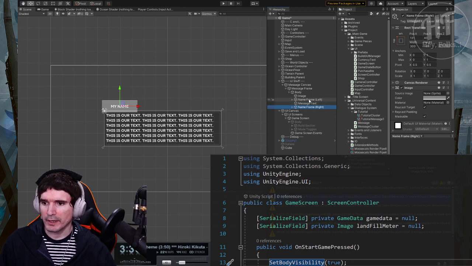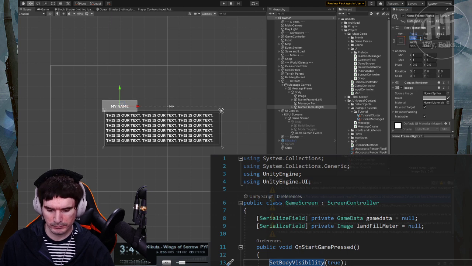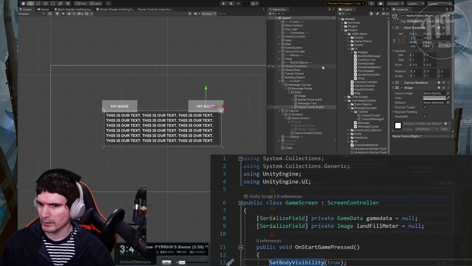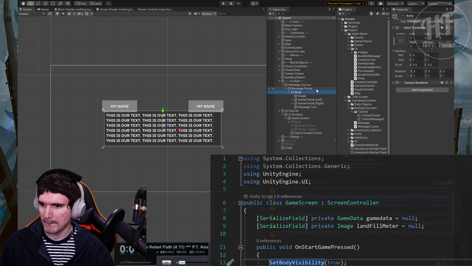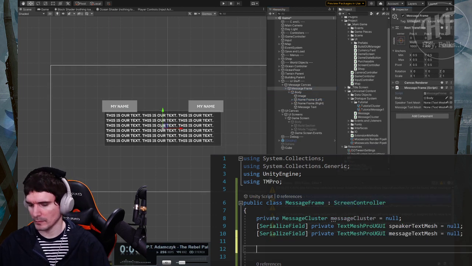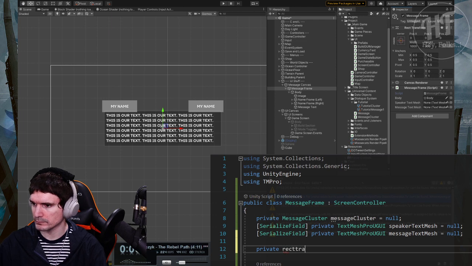Okay, so now we got our right. Can anchor over here. Negative. And that should make them functionally identical other than being left and right. So then we'll go into the messaging frame. Rect transform left name.